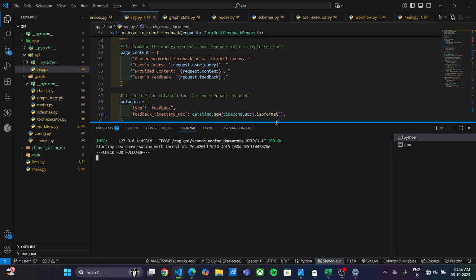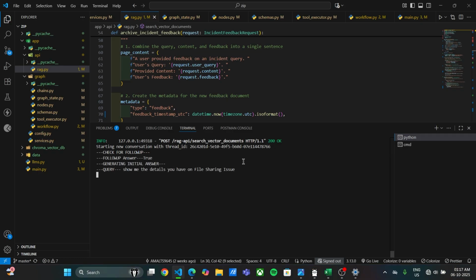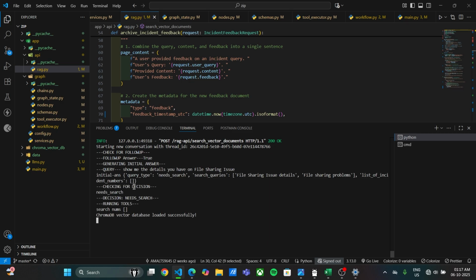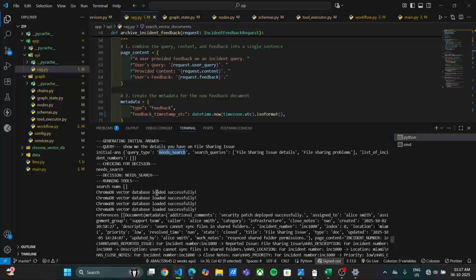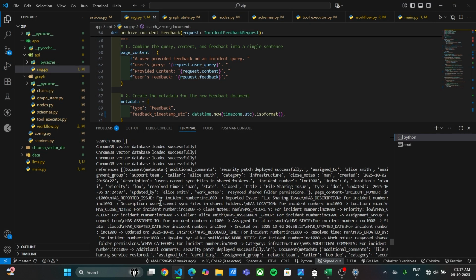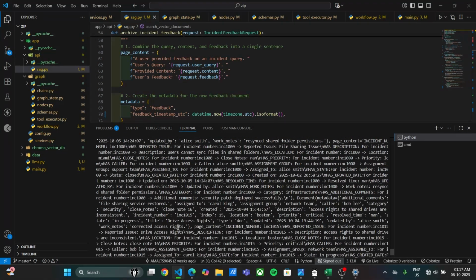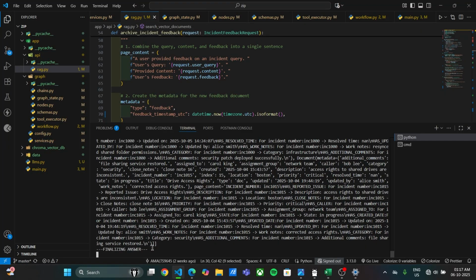First it will go to the initial node and check whether it is a follow-up. In my system it is a bit slow, so that's why it is taking some time. It has gone to the initial answer node. From here we will find out whether it is historic, casual or needs search. It has found out that it needs search, so it searched in the vector DB, fetched all these documents, converted them into a string, and it is generating the final answer right now.